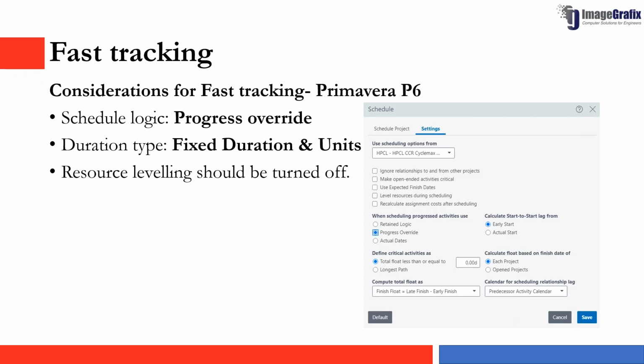Like crashing the schedule with Primavera P6, there are some considerations which we need to follow in fast tracking the schedule with Primavera P6 as well. The first one is schedule logic. The schedule logic should be maintained at progress override. By default, initially we will be following the retained logic, because retained logic states that we will be following the activities based on the relationships that are assigned to the particular activity. So that is the concept of retained logic.